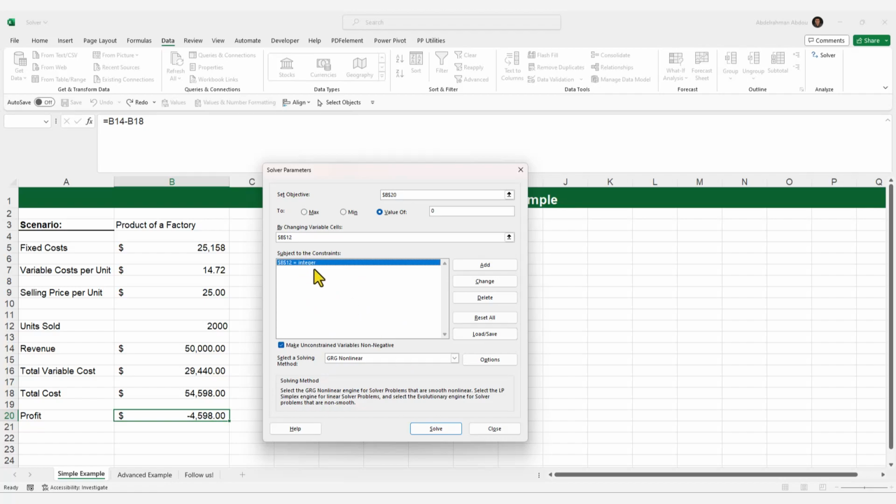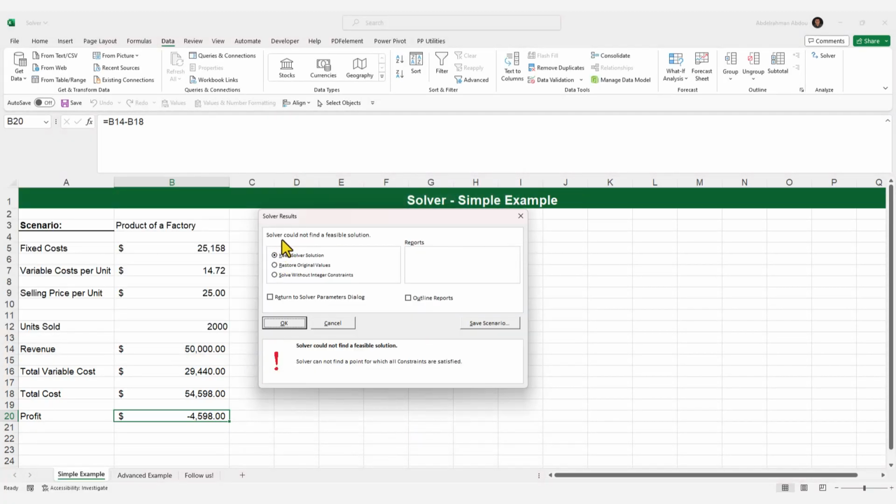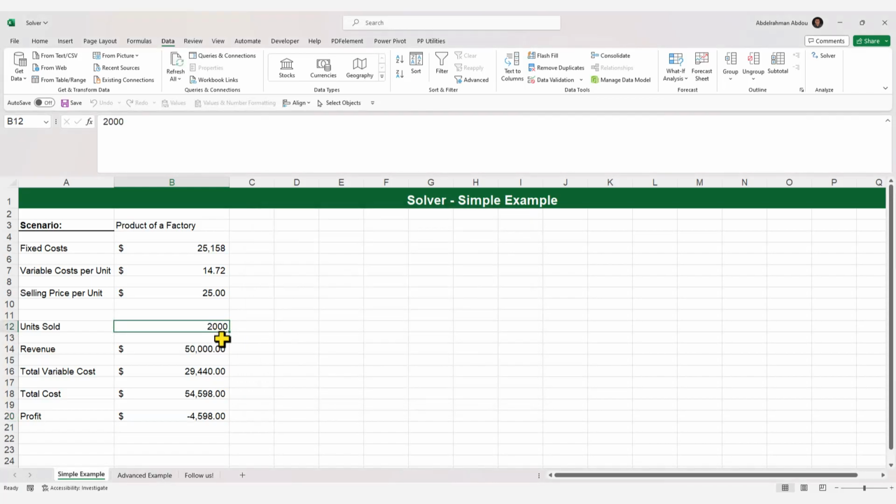However, adding this integer constraint is actually going to make us not find a solution, because an integer value for the units sold is not going to make the profit exactly 0. If you click on Solve here, you'll see that Solver cannot find a feasible solution. On the previous video, we got a solution that was a fraction for the units sold, so we would just round to the nearest higher integer.